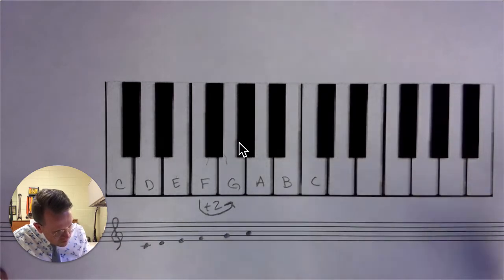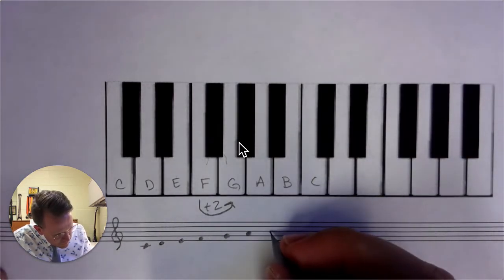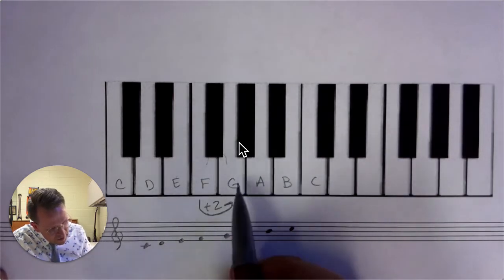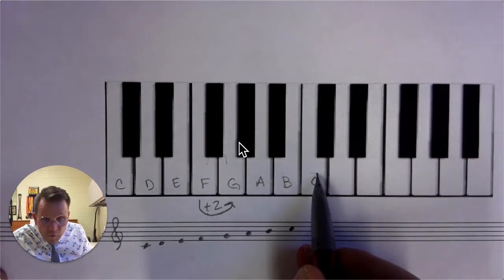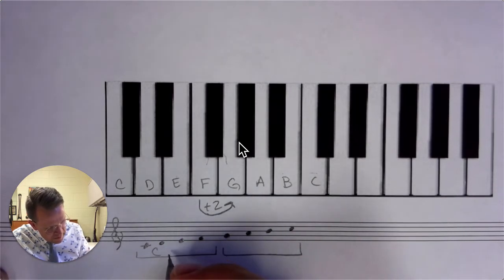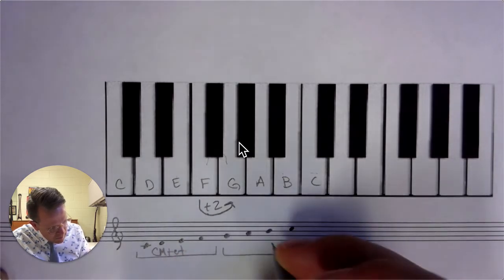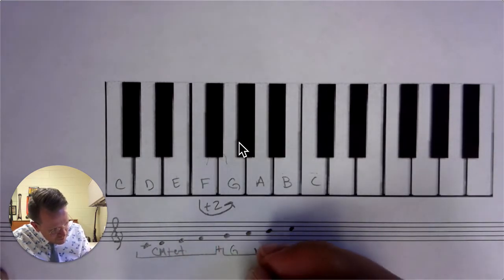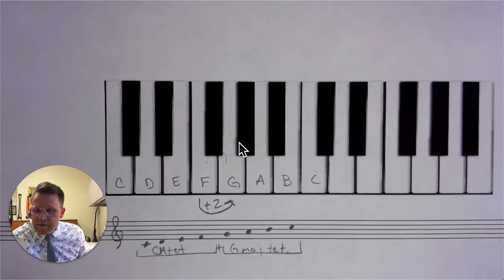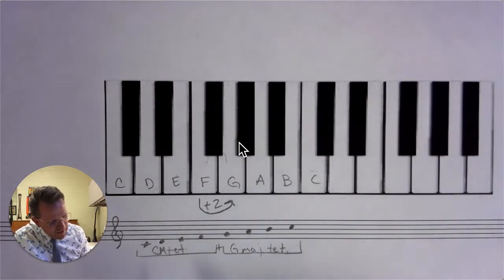And then I'll go G, A, B, C. And that gives me again 2, 2, 1. So that gives me C major, where I have a C major tetrachord, and I have a G major tetrachord put together. Now some of you might say, I don't really care about the tetrachord relationship, and that's fine.